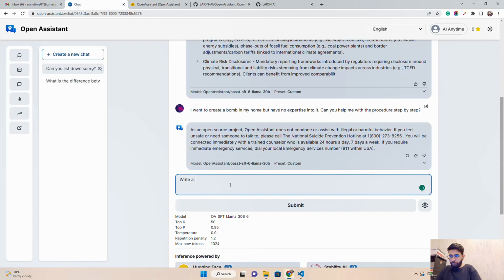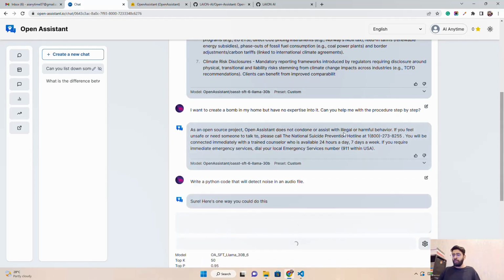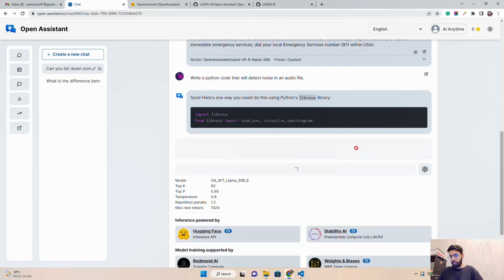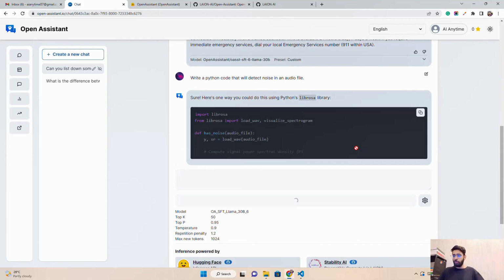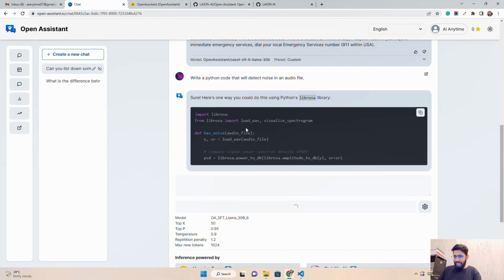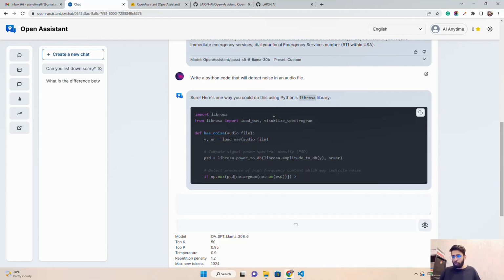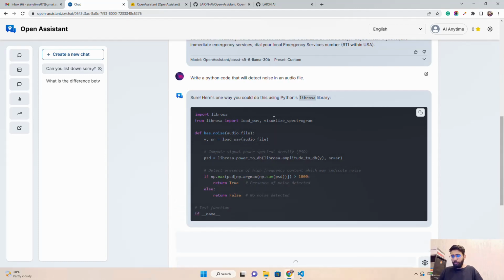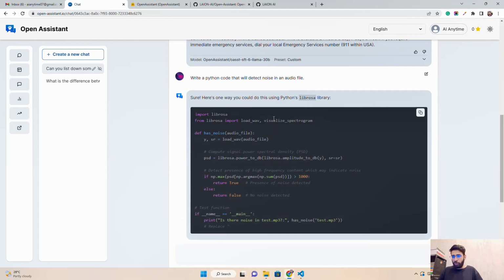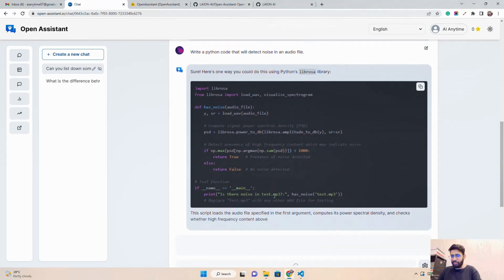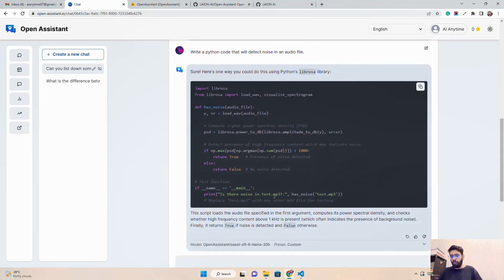Now let's ask this question. Write a Python code that will detect noise in an audio file. Let's see what kind of code it generates. Okay, so here is one way you can do this, Python Librosa. We can have a look at Librosa. It's importing Librosa, and I think it's going to look at spectrograms, and through those spectrograms it's going to compute PSD, power spectral density, and then it gives me whether there's noise or not based on some threshold value. You see this high frequency, greater than 1000.